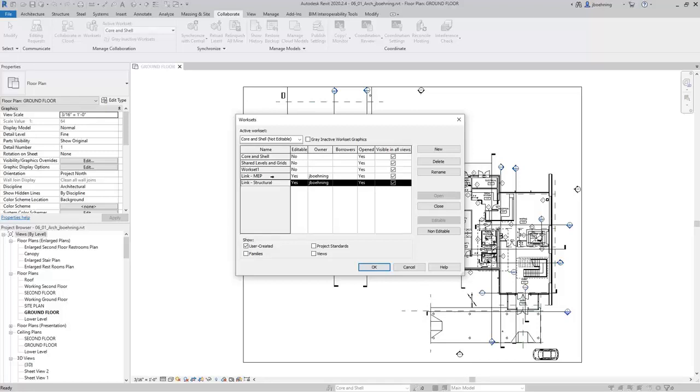And so similar to Core and Shell, or if we had work sets for interiors or anything else, however you choose to divide that work up, you can then close work sets so that those model elements don't even open in the project, and it can really increase the performance of Revit.